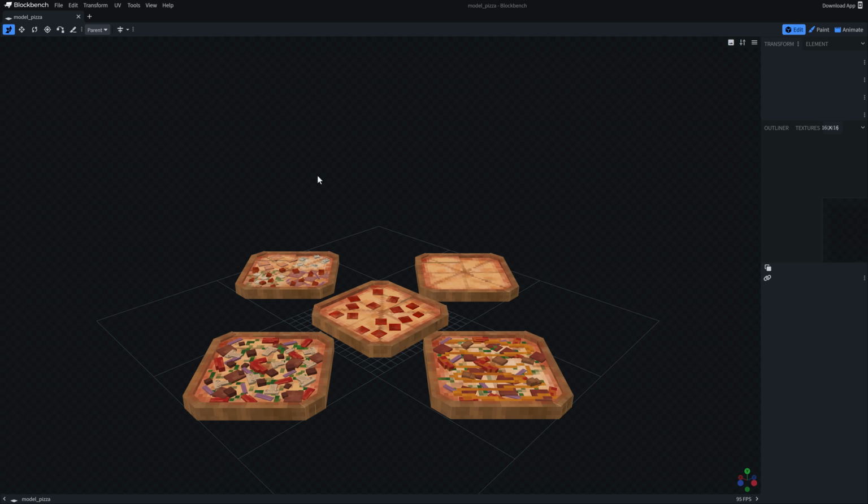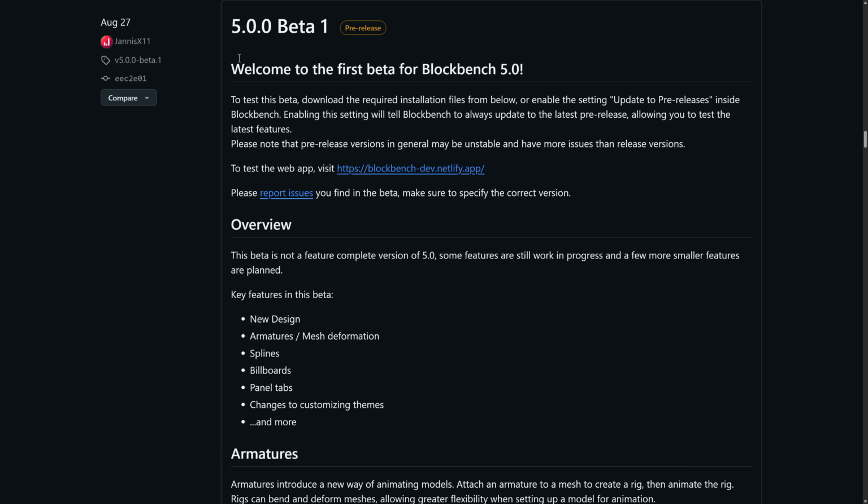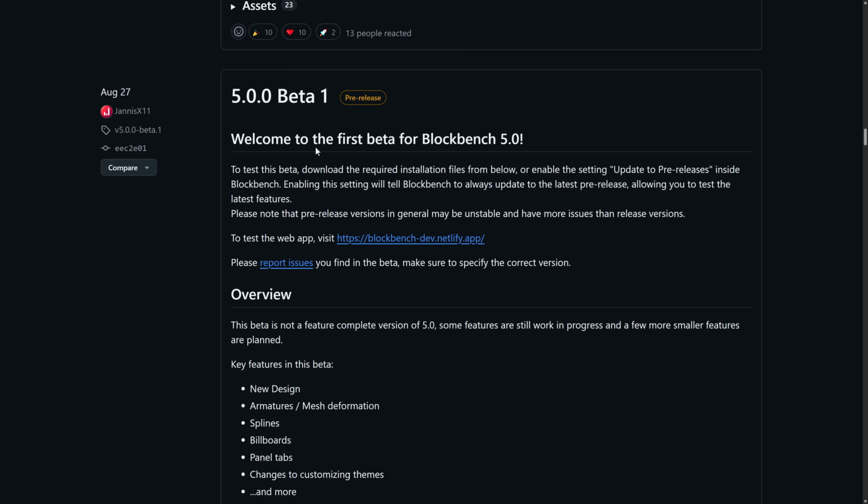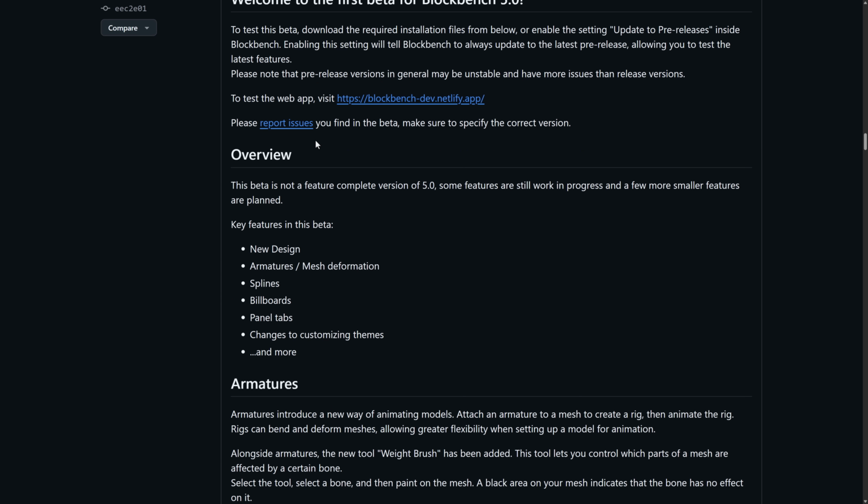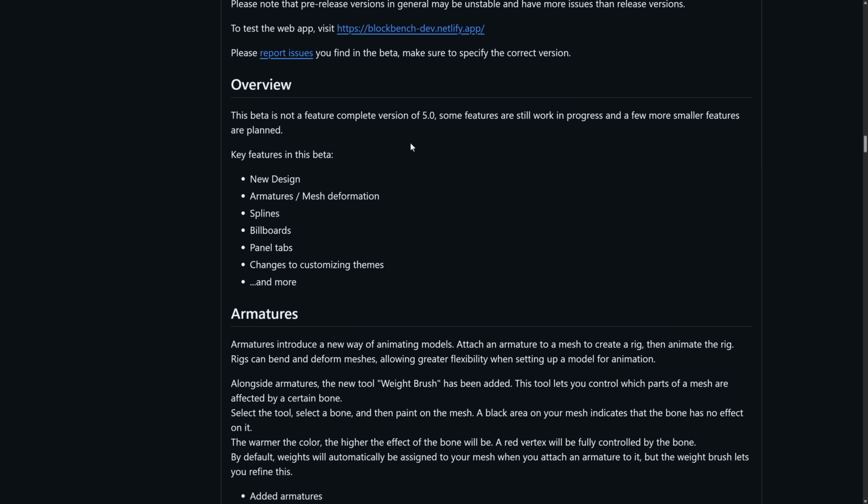We got the addition of splines. A pretty big update on the whole, in my humble opinion. So if you're interested, this is it. This all started with the beta 5 release. So this is an open source project. This is from the GitHub releases. It's not really published anywhere else.